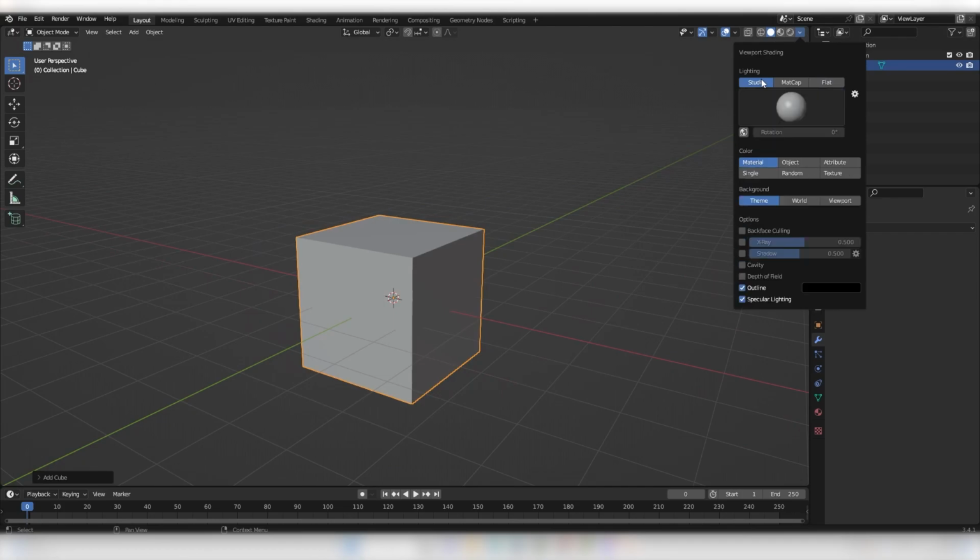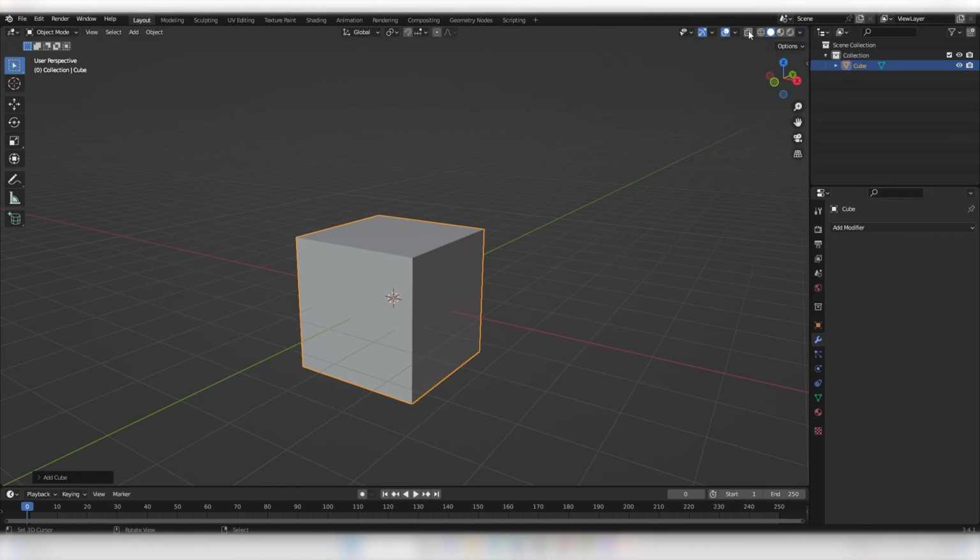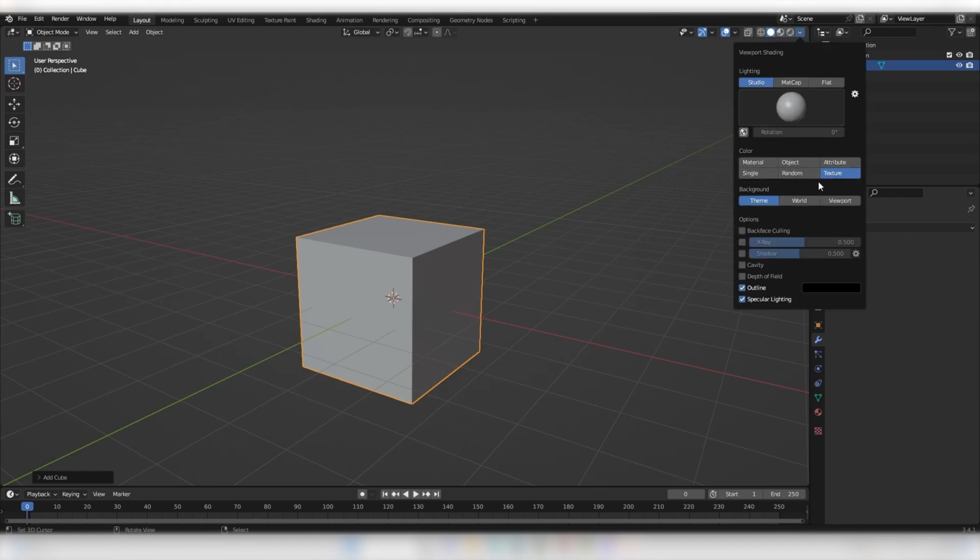So you can go back to Studio by default if you like, and then coming down to the color option, there's a few. You can either have Material, which is the default one. You've got Object, Attribute, Single, Random, and Texture. Texture will basically mean if you've got a material applied, like an image texture, it will pass through. So in object mode, you don't actually have to use the material preview mode. You can preview it by using the texture setting here.